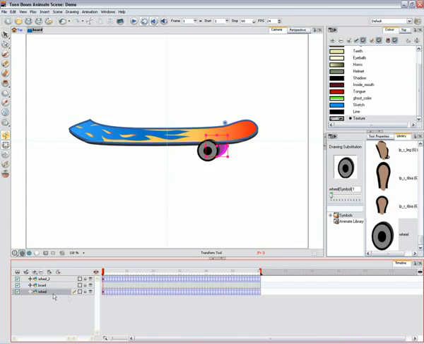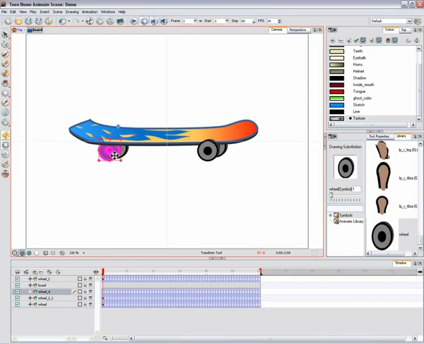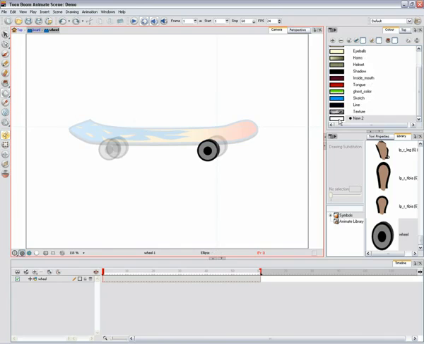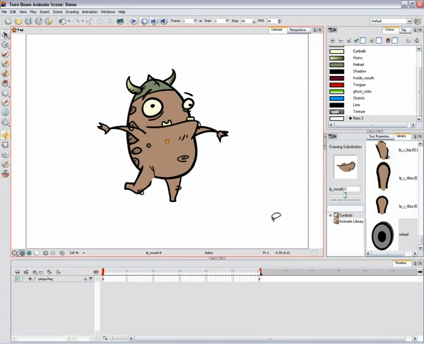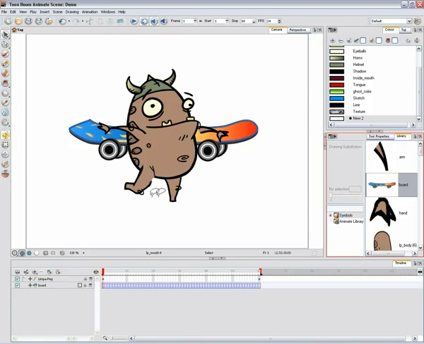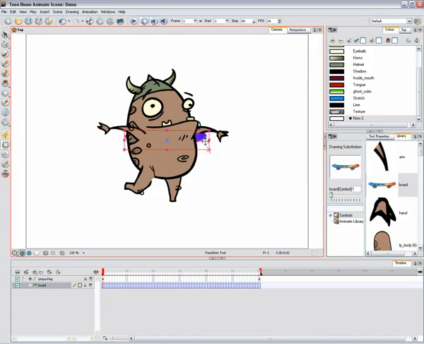Since I'm using the same wheel symbol, if I modify the drawing contained in it, all of the wheels will update simultaneously. If I add a white rim on this as well, all of the wheels contained in my scene will have a white rim. I'm now ready to import the completed skateboard into my main scene. It's as simple as that.